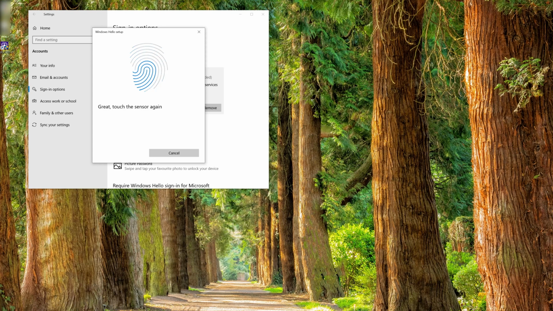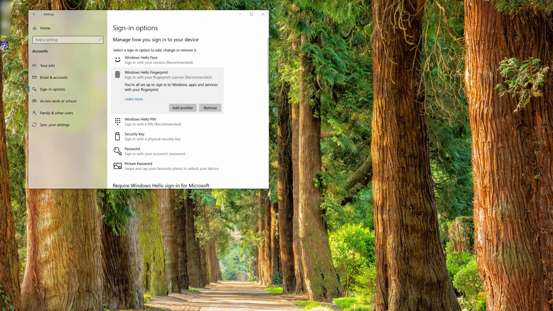Just like with your phones and everything else, you'll have to put your finger on and off the sensor a few times until it registers it totally. So it shouldn't take too long until it's registered. So it says all set. And so you can also add another finger. So if you want a thumb or another finger, index finger, or another hand, you can do. So you can set up multiple fingerprints. And once you've done, you click close. And that's it. It's really straightforward.